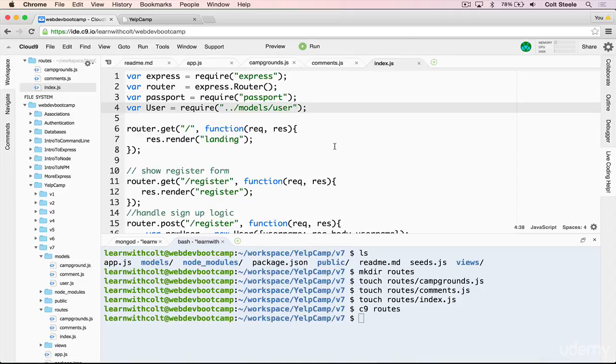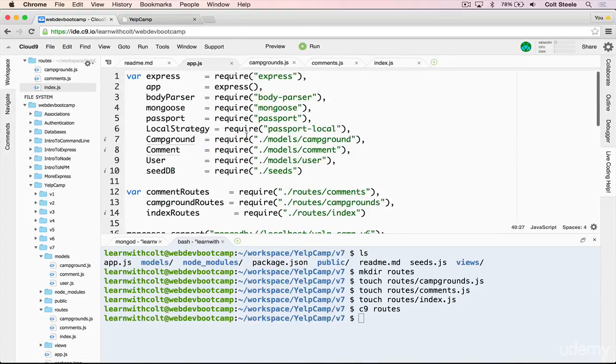It's a little bit more code to require things, but in the long term, it makes a lot more sense to break our code out like this, keep things organized, have some order and structure to our app, and it might mean an extra line or two here, but it keeps our app.js file nice and short.